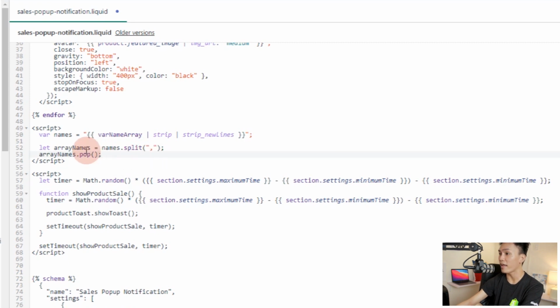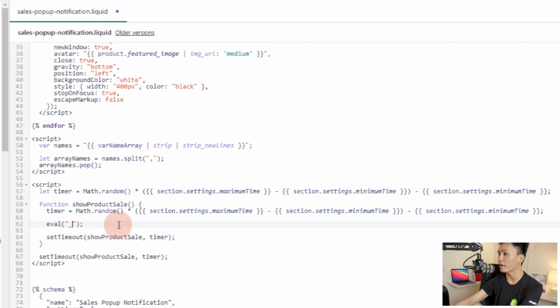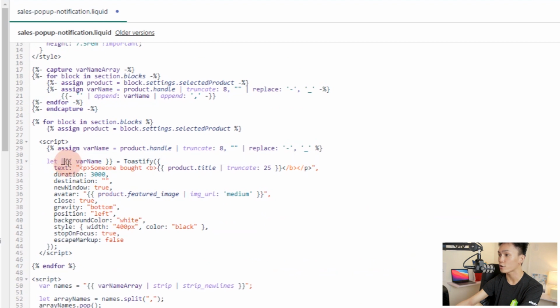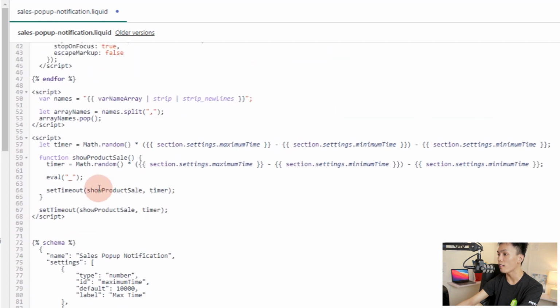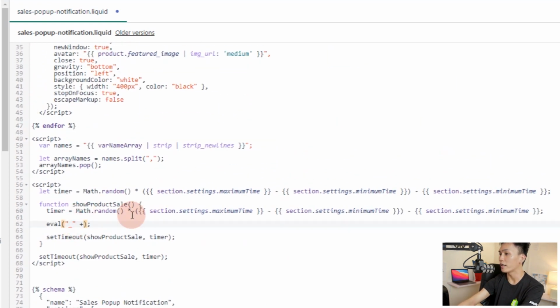So now that we have the array names, we can use this here in our function show product sale. We're going to use not the product toast show toast, we're going to use a function called evaluate, so eval, and then it's going to be a string. Here we'll start with underscore, because here we started with underscore and then the name of the variable. So let's go back to eval, and then we're going to concatenate it with array names. Since this is an array, we need to select an element. So it's going to be a random element.